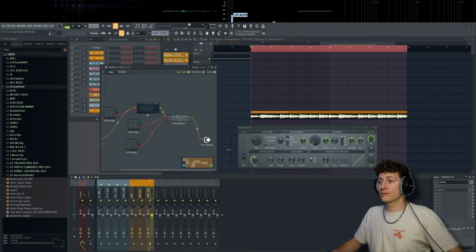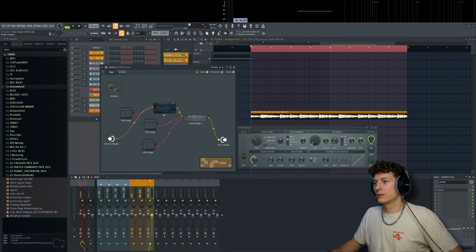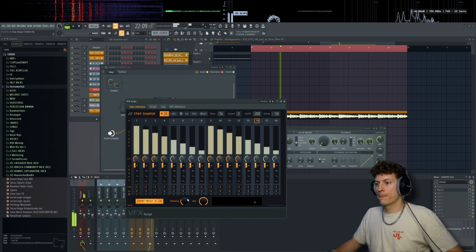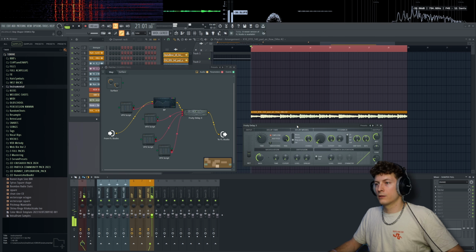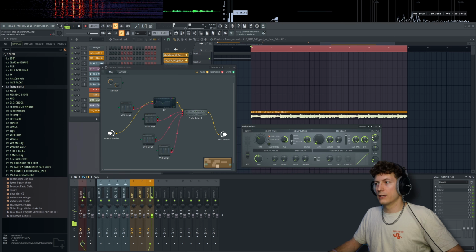That sounds sick. Now let's maybe turn up some more dry. That's cool. What if we turned this pan knob around? And then we use that. That sounds sick. All right, let's move on.